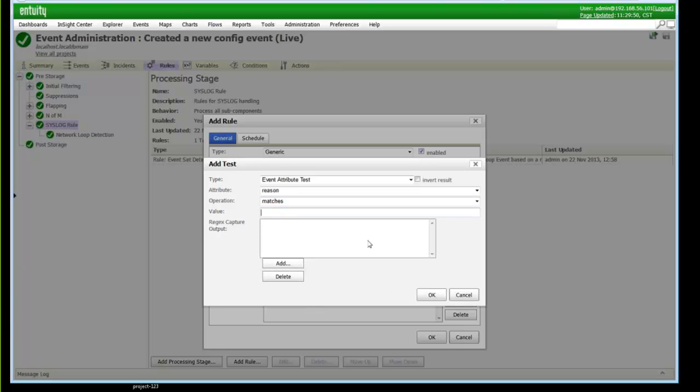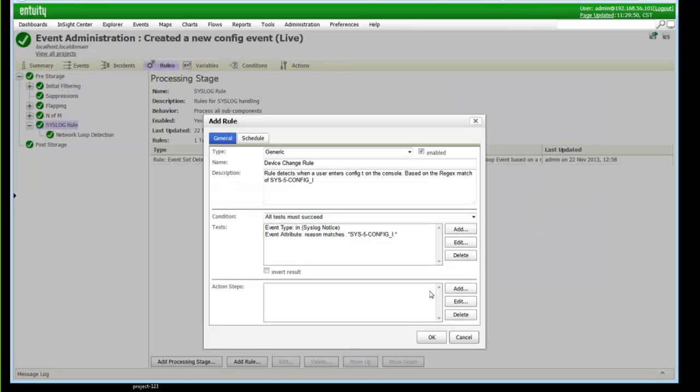The regex expression is going to be dot star, and I'm looking for everything with that sysconfig 5. So let me cut and paste that. And a dot star at the end. So I'm looking for that string within that field. That should be a good test. We'll hit OK. That's the last test that we need to have checked out.